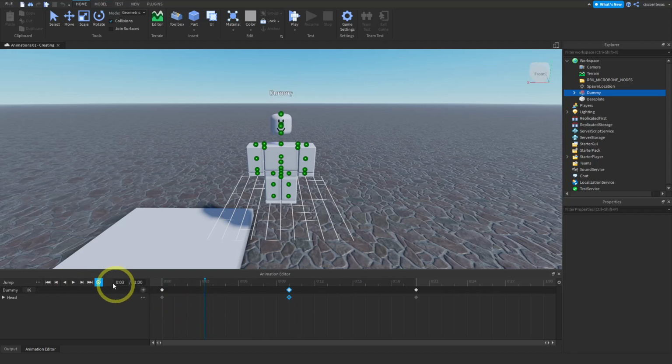Okay. Now I think I can go all the way back. There we go. So now we're back to the beginning. Okay. So we have a very, very simple animation. And how do we save this?